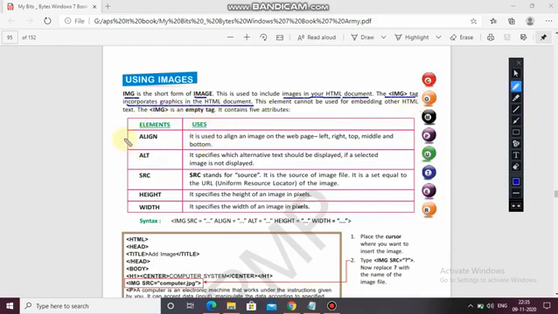It contains 5 attributes. First one, align. It is used to align an image on the web page: right, left, top, middle, bottom. So alignment means positioning of an image where you want to fit it. You want it in left, right, top, bottom or middle. So the align attribute you can use.